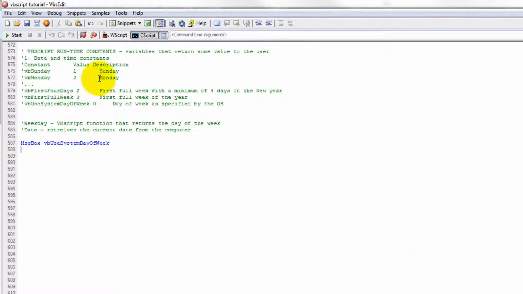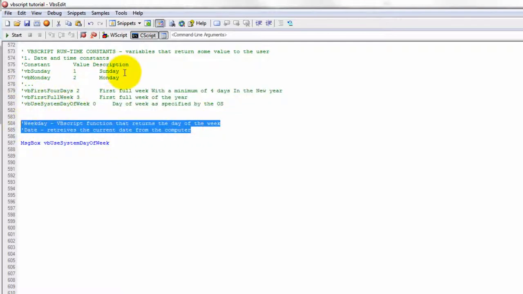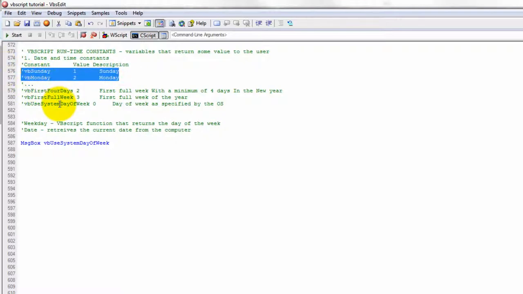Okay? Next, we got a few more very useful reserved words. I'm going to be honest, these are probably not too useful. I've rarely ever used them, but these guys are pretty useful along with these guys. If you're dealing with calendars, dates, and so on, you may come across this. So this Weekday, it's a function that returns the day of the week.